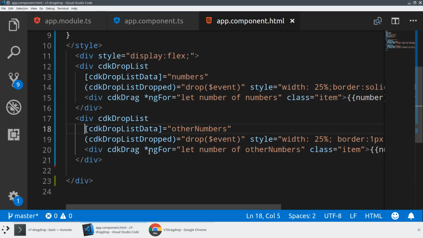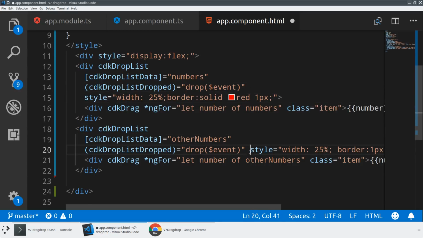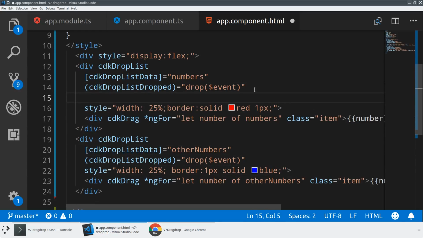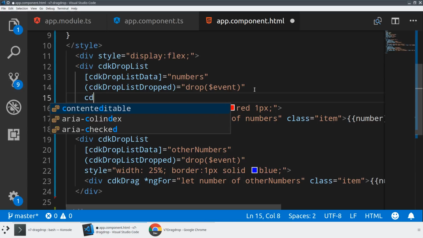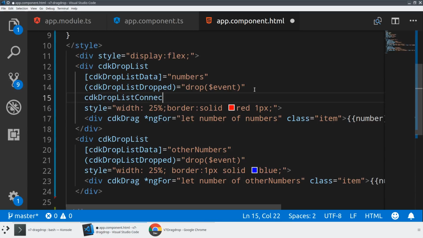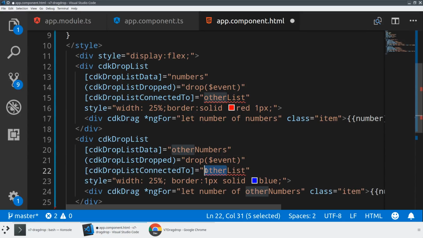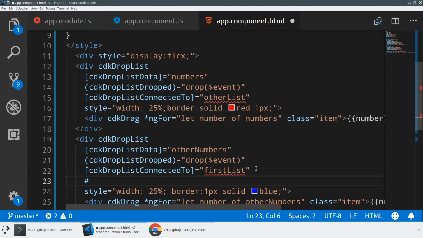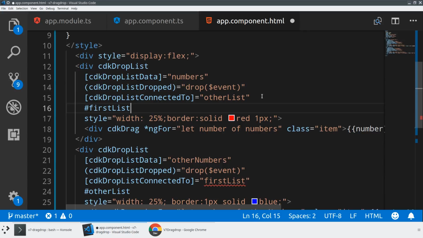The next thing I want to do is wire up these lists to each other. So I'm going to make each list aware of the other list. And the way that I'm going to do that is I'm going to add a CDK drop list connected to directive here. And here I'm going to give it the other list. And then in the original list, I'm going to give it the first list. And then we'll make these both variables. So we'll say other list is this one, and we'll call this one first list.